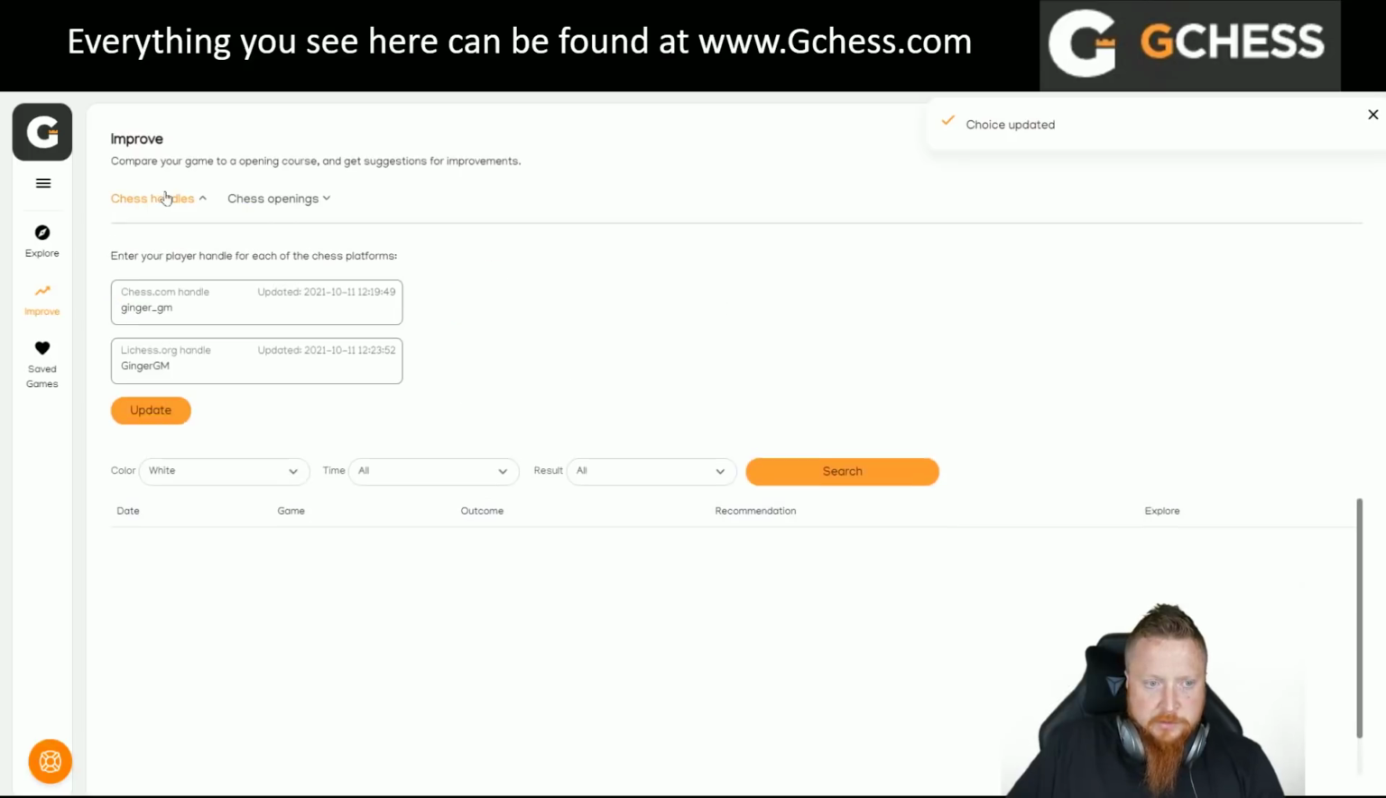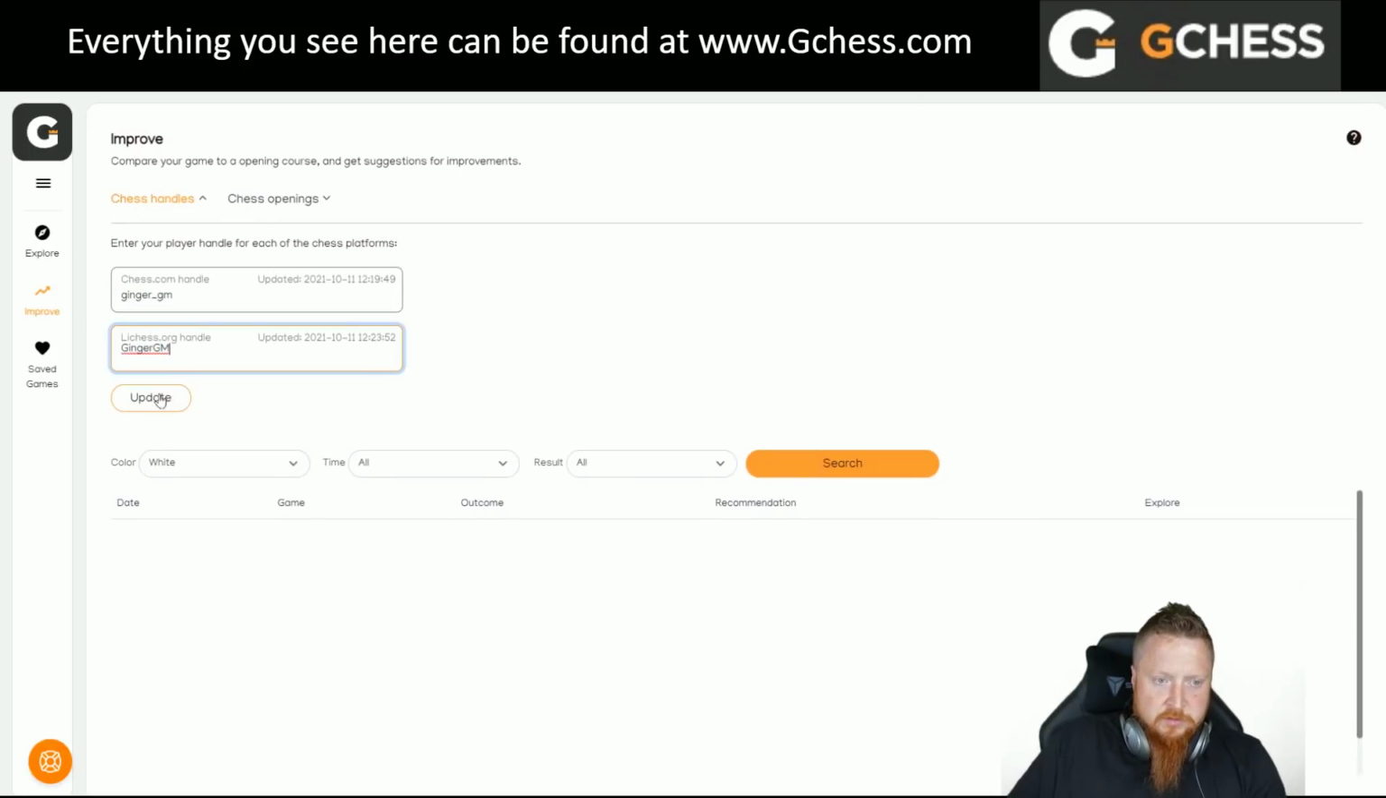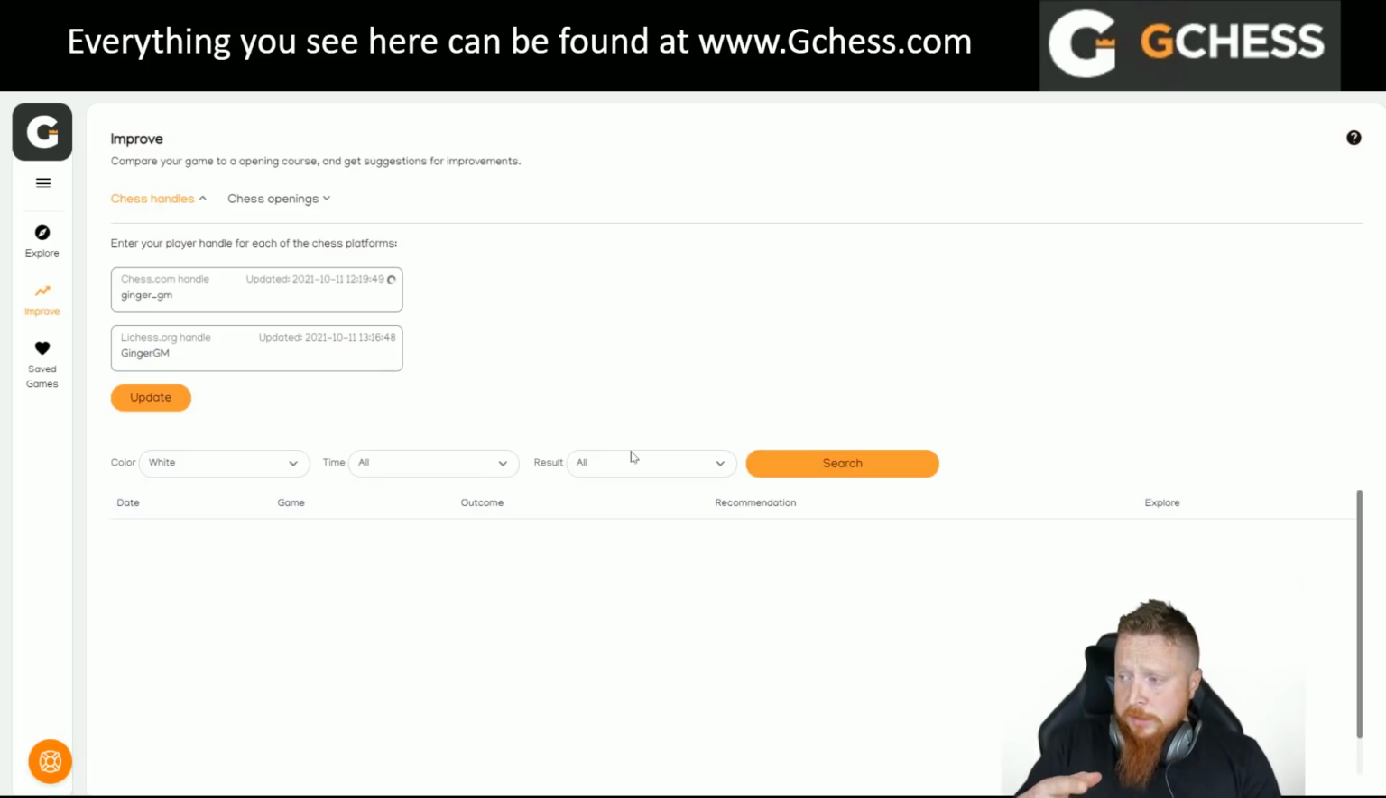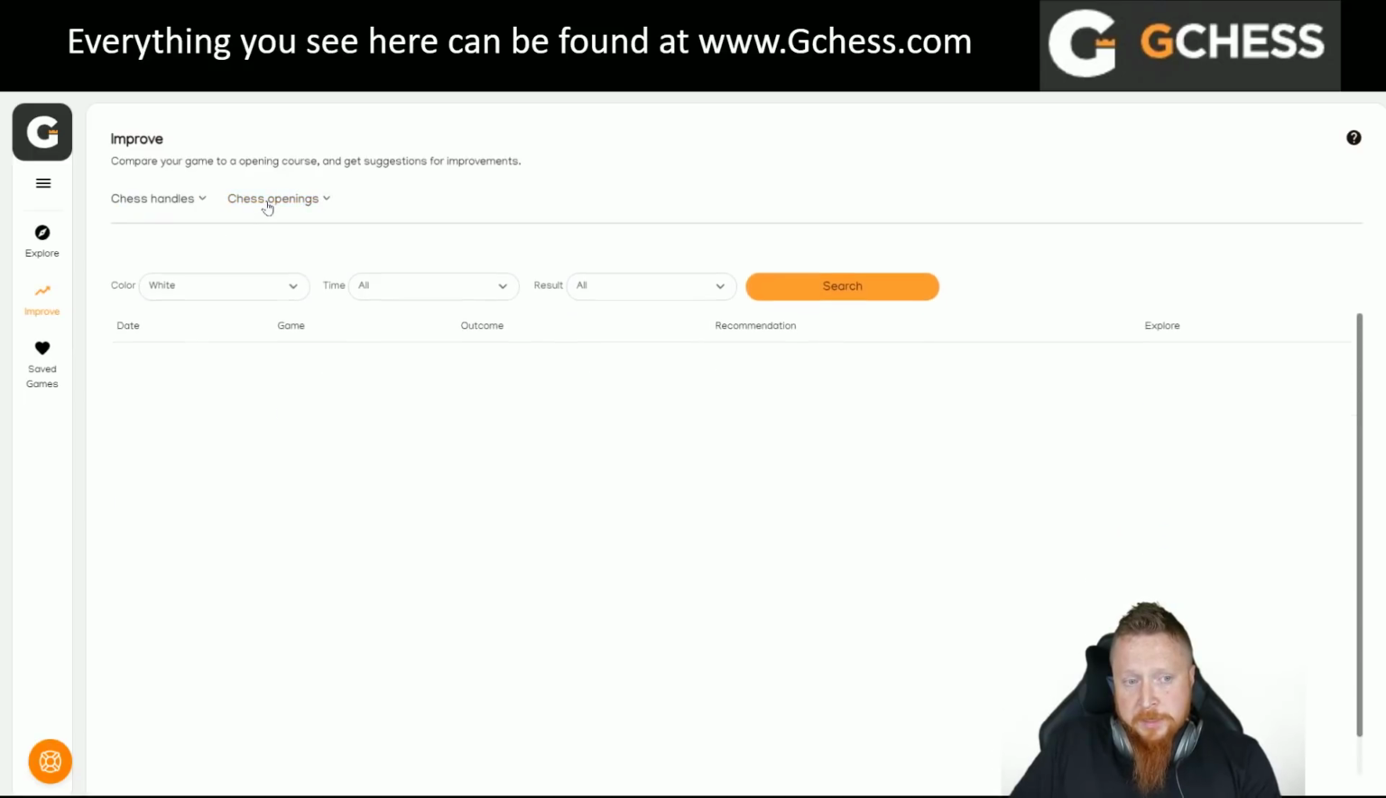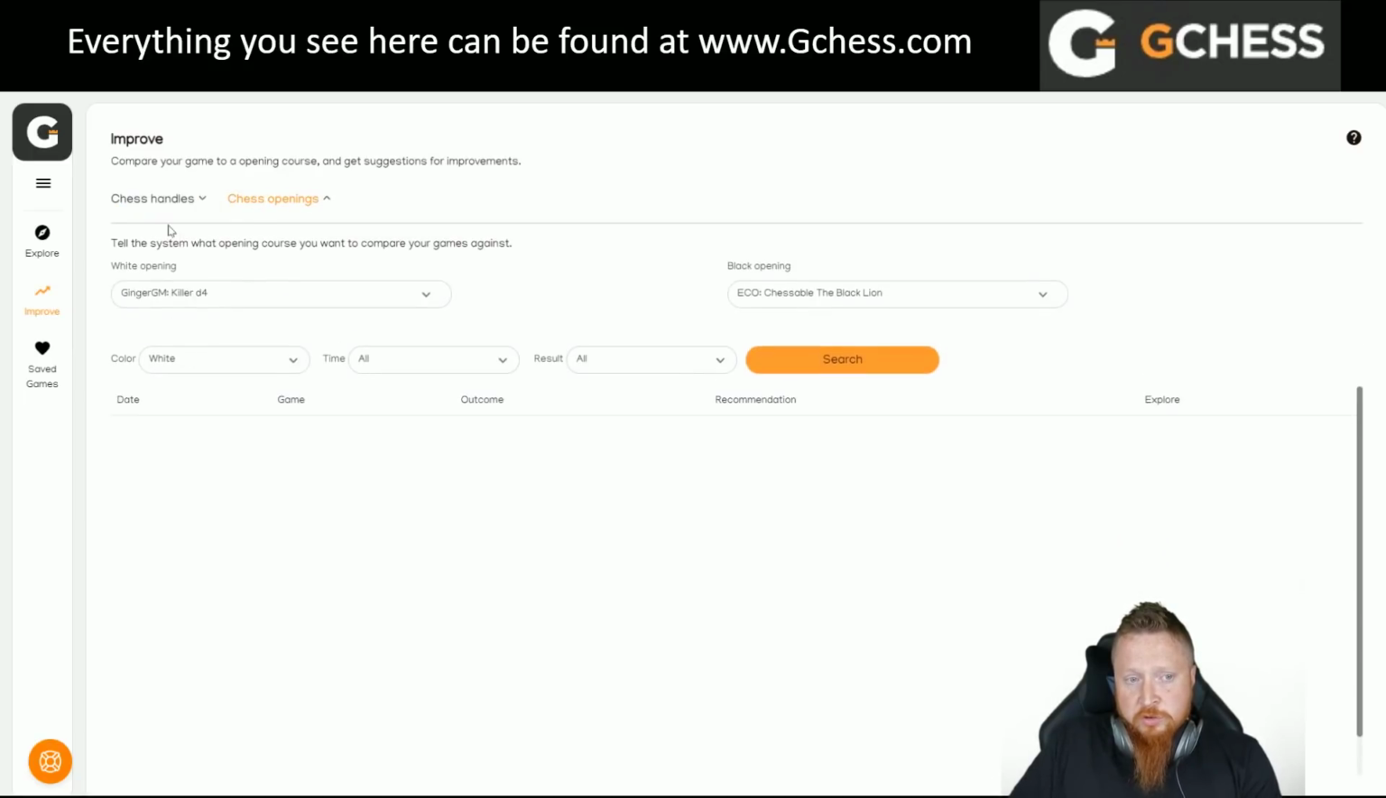I'm putting my chess handle in. I'm going to put my Lichess handle in, GingerGM. I'm just going to update this. I'm just going to show you what this does. You can do this with your own handle. You put your name in chess.com. You put your name in Lichess. You put your opening you want to pick that you're playing. Let's say, I don't know, you're trying to learn the French defense.